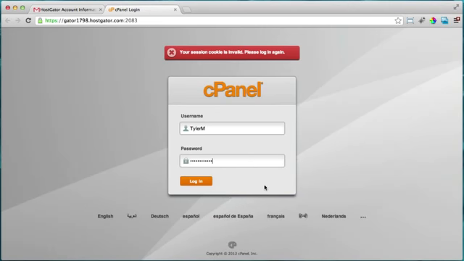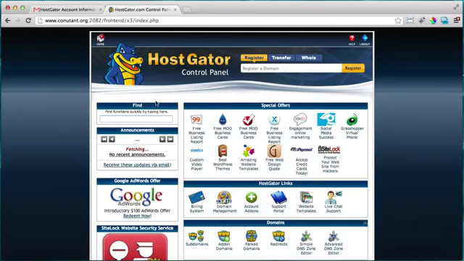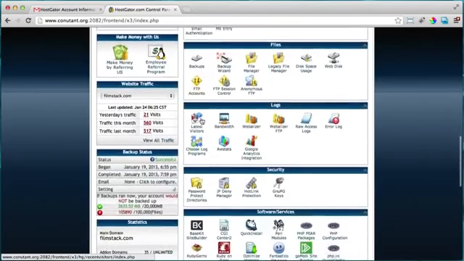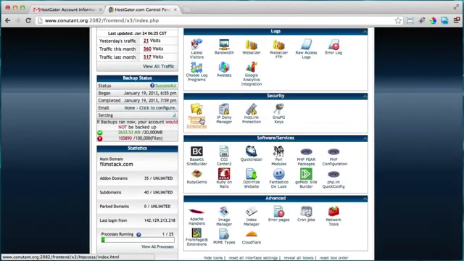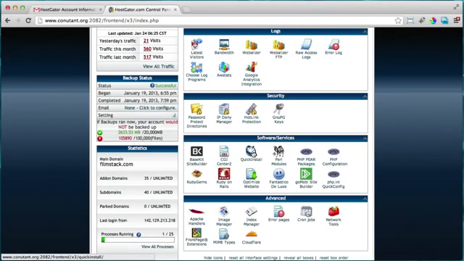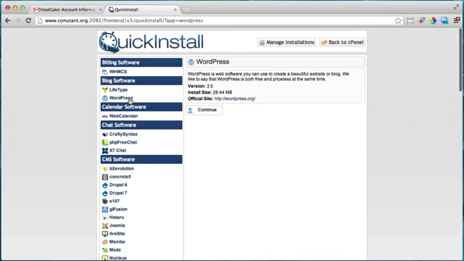Once you do that, all you have to do is click login. Once you're logged in, you're now going to want to install WordPress. So in order to do that, we're going to just scroll down until we see under software/services until we see quick install. So we're going to click quick install, and on the left here, we're going to click WordPress. Then click Continue.